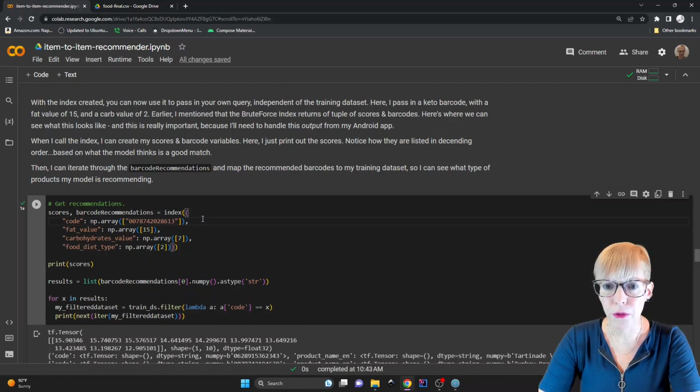Earlier, I mentioned that the brute force index returns a tuple of scores and barcodes. Here's where we can see what this looks like, and this is really important because I'll need to handle this output from my Android app. When I call the index, I can create my scores and barcode variables. Here, I just print out the scores. Notice how they are listed in descending order based on what the model thinks is a good match. Then, I can iterate through the barcode recommendations and map the recommended barcodes to my training dataset so I can see what type of products my model is recommending.